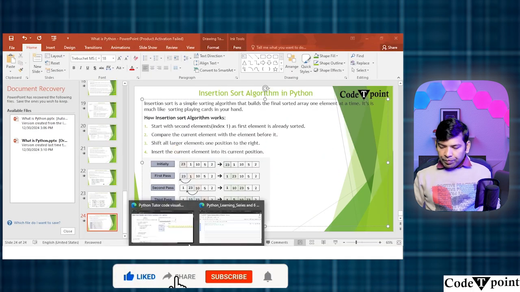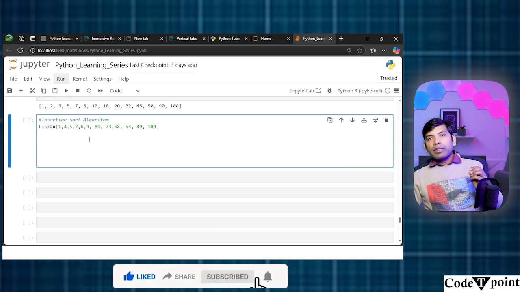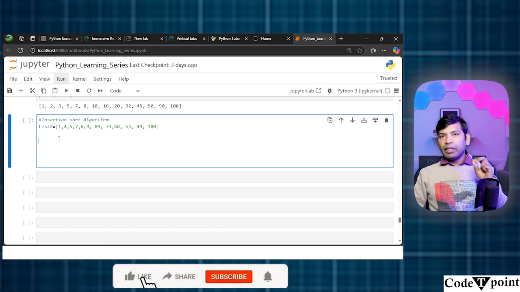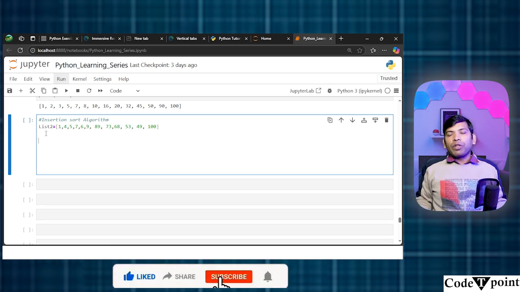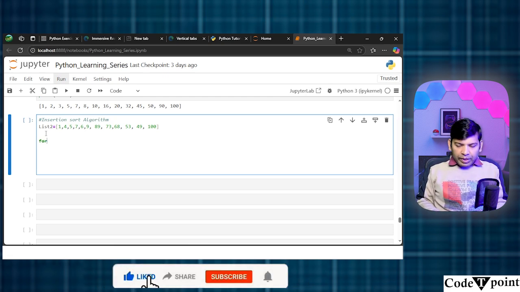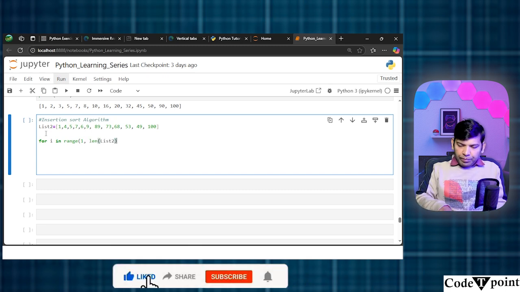So in this insertion sort, I have just taken a list. So let's say this is a list we have already taken. And for that, what we are going to do is write some code. In this case, I'm writing a for loop: for i in range 1 comma length of list 2, correct?